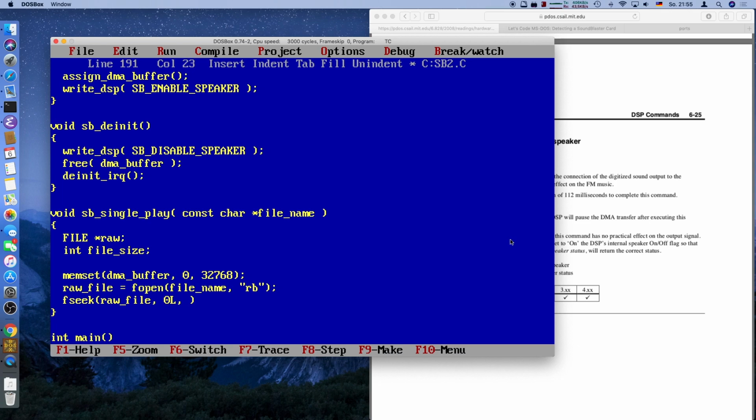Here we give the position. It's a 0 in long. And we say, yeah, please seek to the end. And then we can actually read out the file size by calling ftell, which gives us the position in the file. Since we seek to the end, it will be the size of the file. Then we rewind back to the beginning, which is seek set.